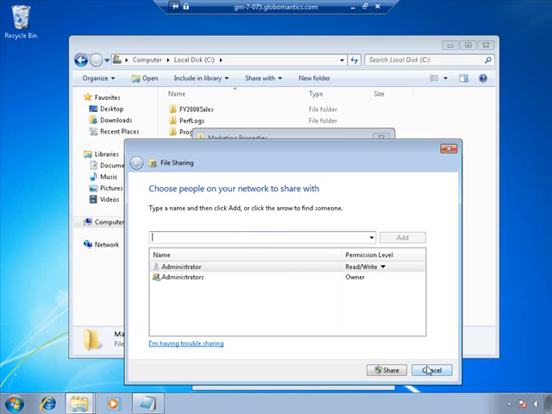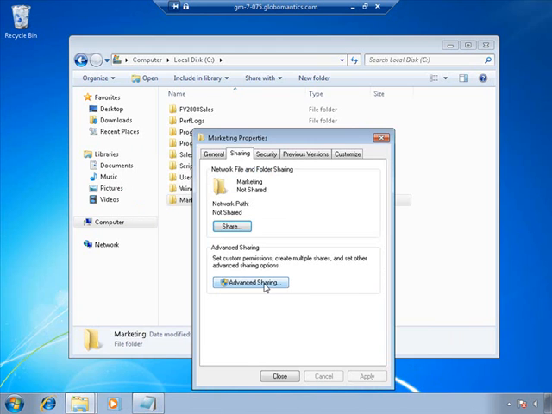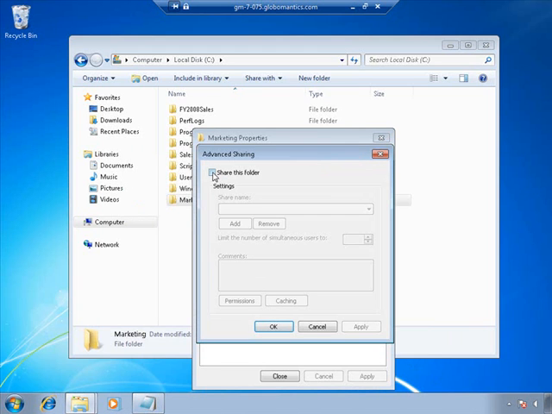So I'm going to cancel out of this one, and I'm going to click the advanced sharing button. I'm going to choose share this folder, and I want my share name to be marketing.